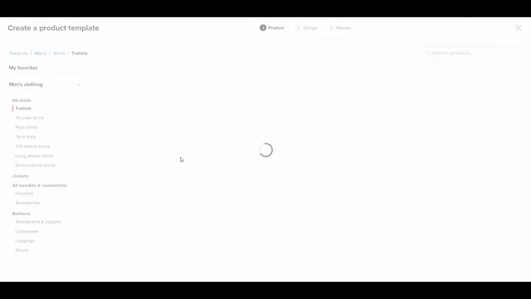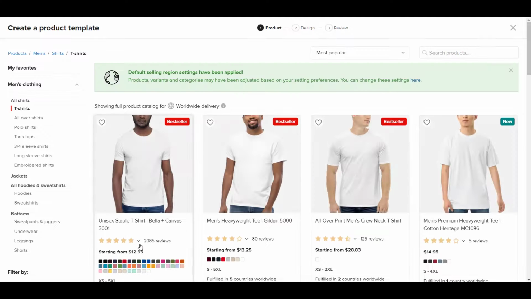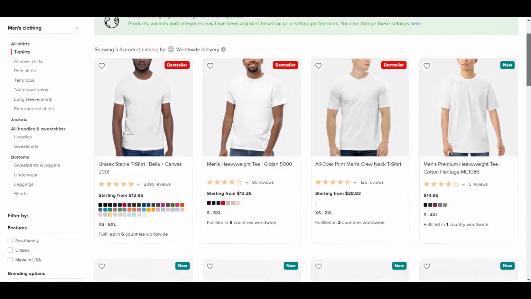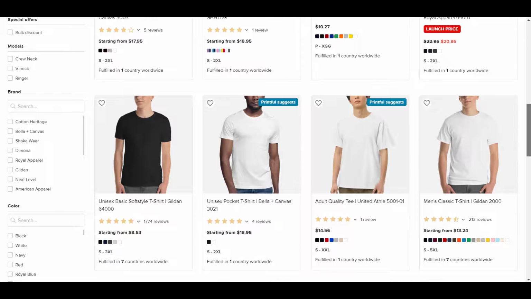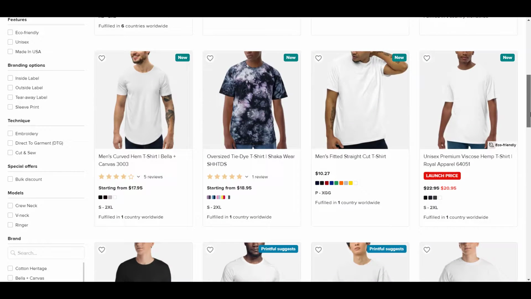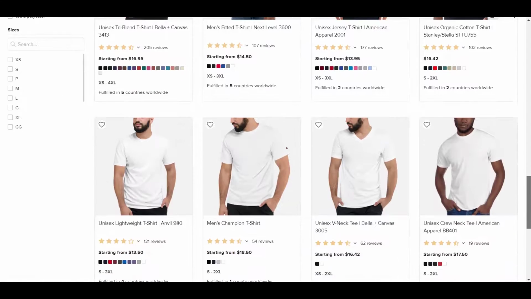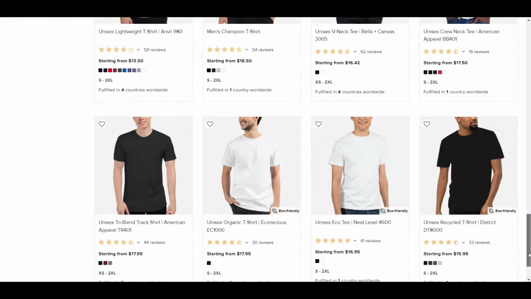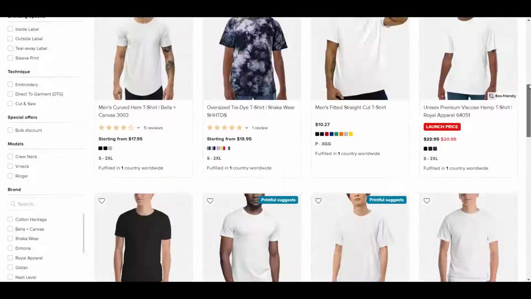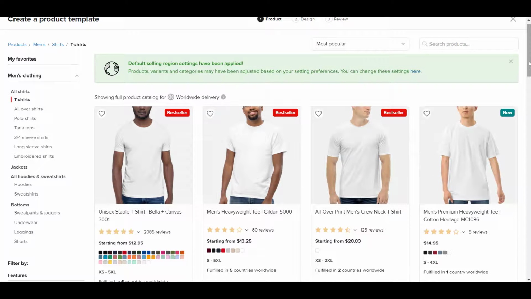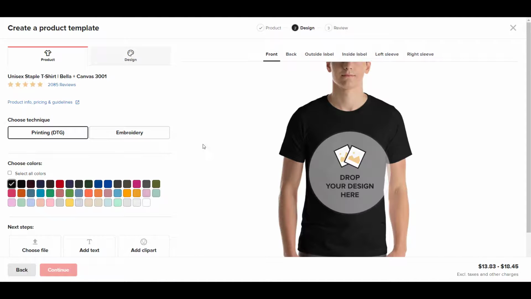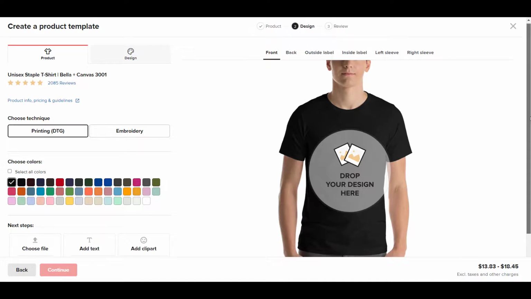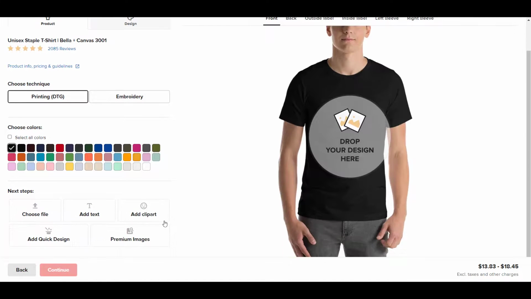Then there are different options here. You can see they do give you the price and show how many people are using the shirt. So if you want to save some money, you can choose the cheap one, or if you want to go with a high premium price, you can choose the higher-priced one. But I do recommend you choose this one because the price is affordable, right? So we choose this one. Then you can choose color. Then you can upload files, right?